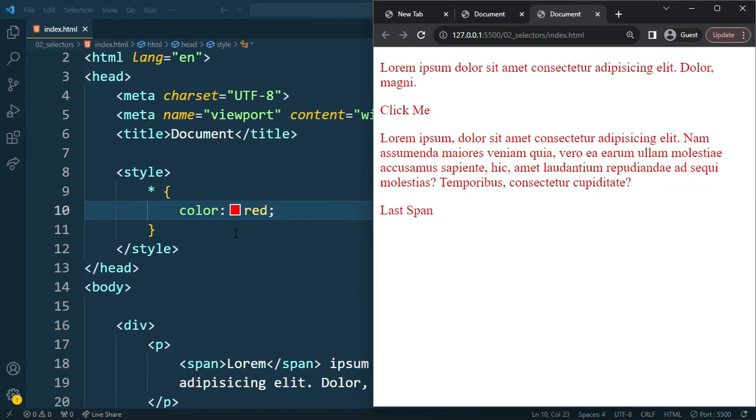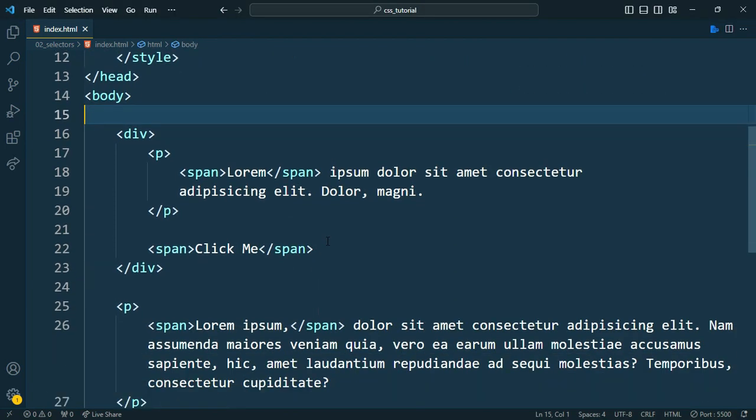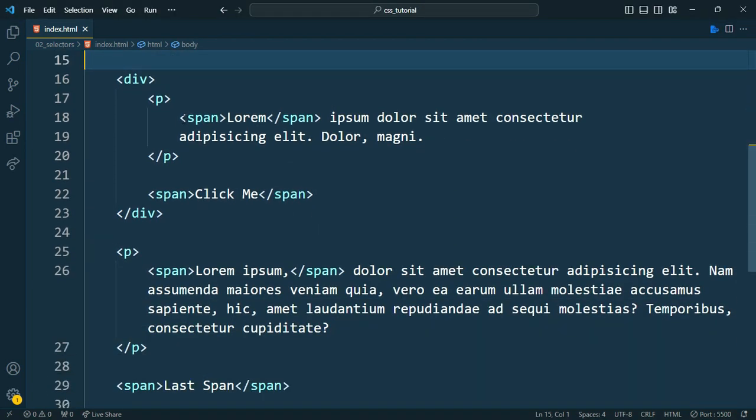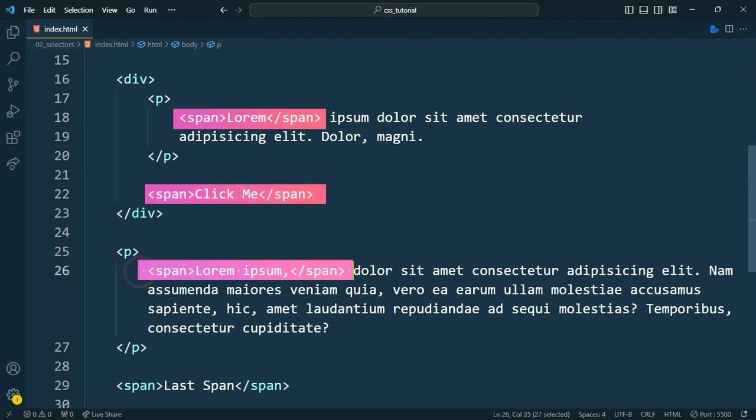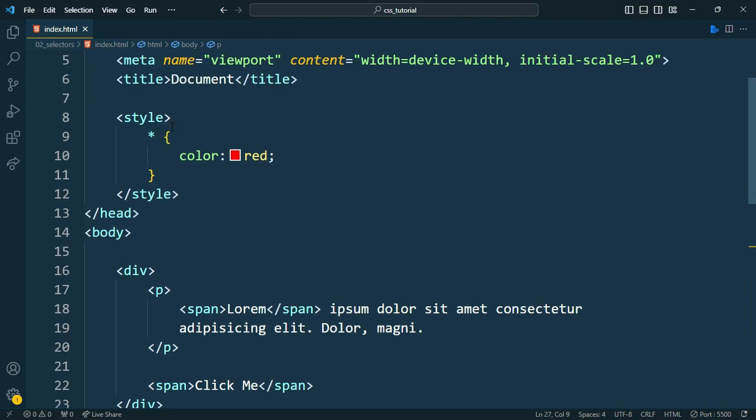Next would be the element selector because we don't really use one color within the whole web page, do we? So we need to start being more specific into what we're selecting. Let's see our HTML code again. Note that we have 4 spans here. 1, 2, 3, 4.